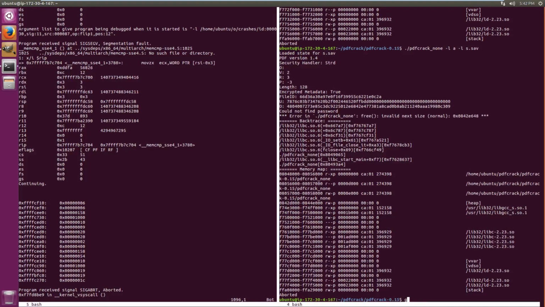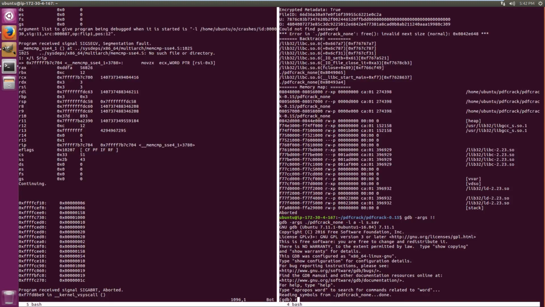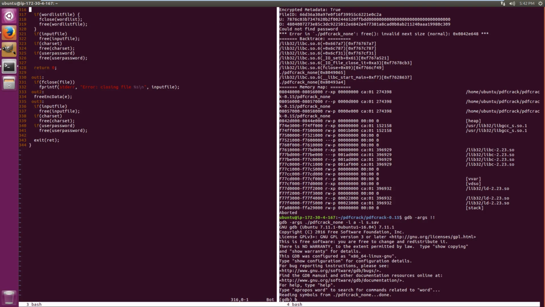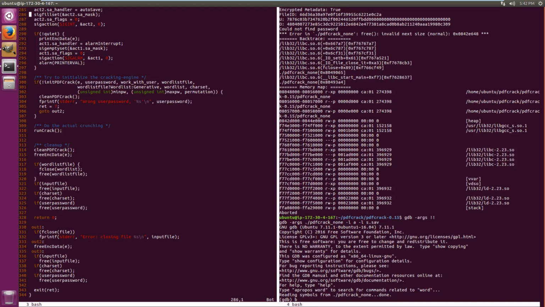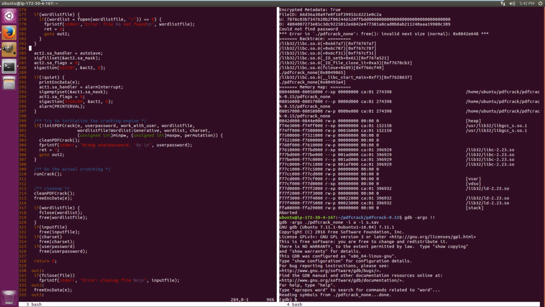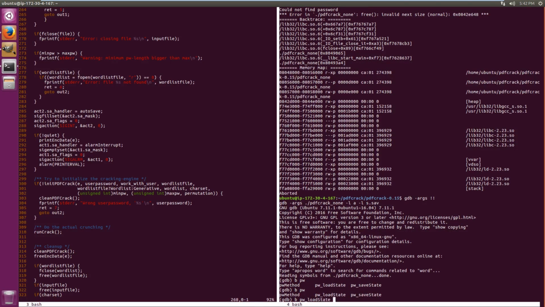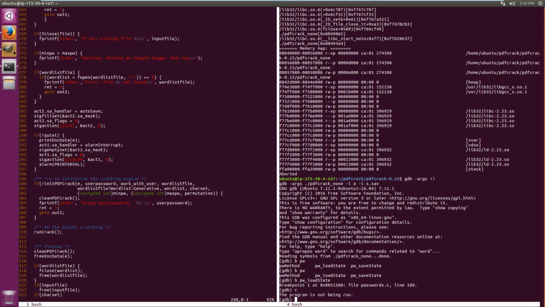But we do gdb --args !!. We're going to break on, oops. Where is this thing? We want to break on the free. I want to break on the free. I'm trying to think here. Where do we want to break? Let's break on that PW load state. Continue or run.